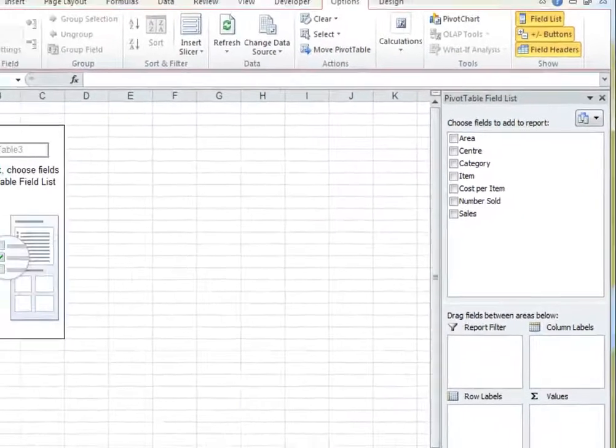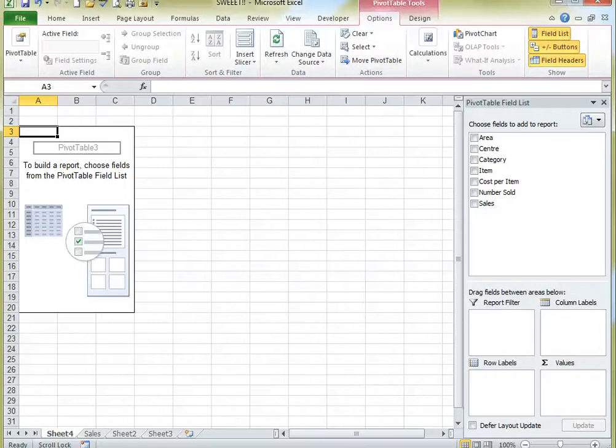So here's our blank canvas. On the right is your control panel where you can design your pivot table, and you'll see also at the top two new tabs have appeared. You've got Pivot Table Tools Options and Design.